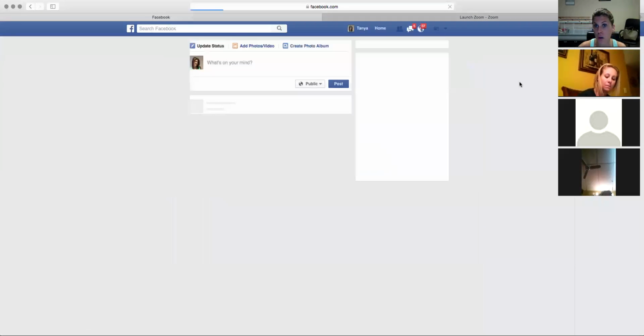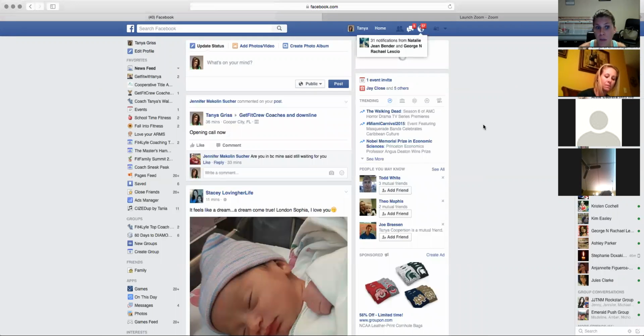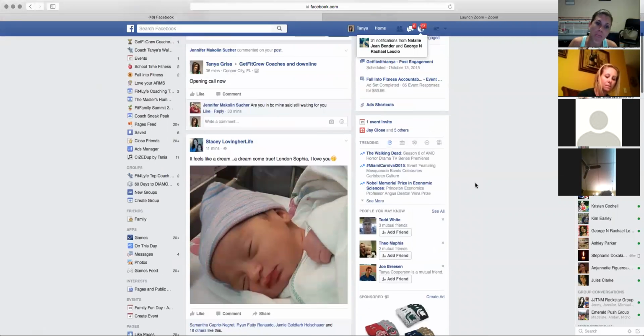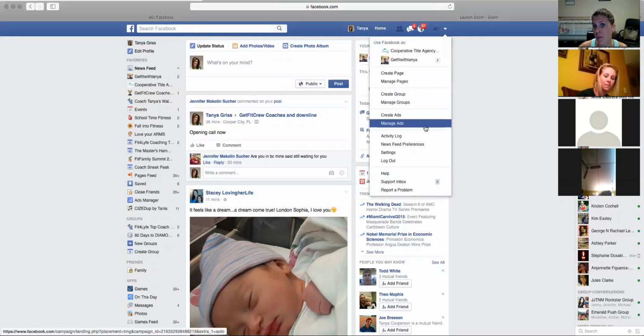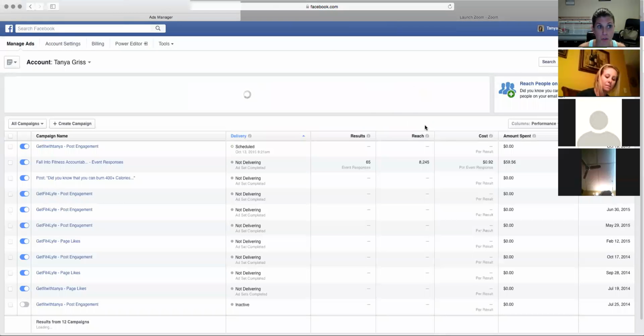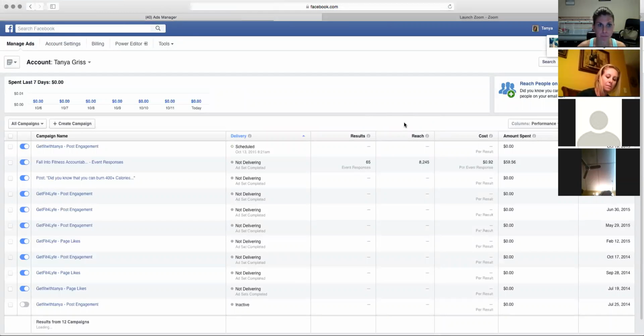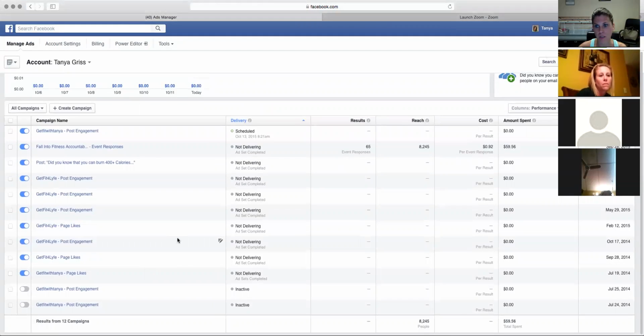So let me show you where you can manage your ads. So once you run an ad, you might want to see, oh, my friend's baby, how cute. You might want to see how the ad is doing. So same place, you're going to go to the arrow, but you're going to go to manage ads. I actually started an ad this morning that just got approved. So I'll show you guys what I did. So here's where you'll see all the ads that I've ever done on Facebook.